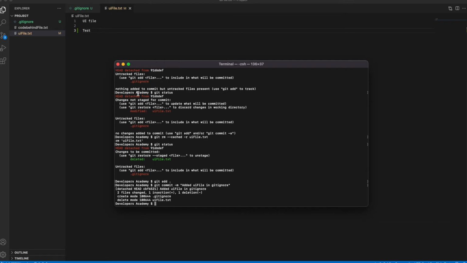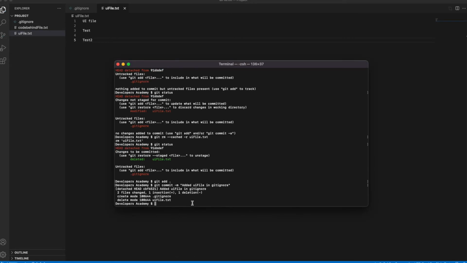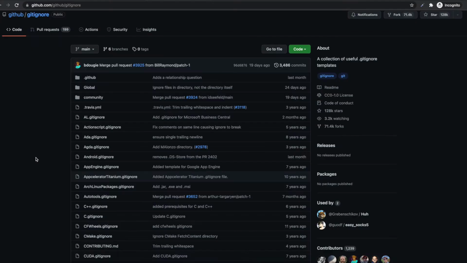Okay, let's make some changes in the UI file again. Let's check git status, and you can see that the working tree is clean, nothing to commit. So guys, this is how we ignore an already committed file.